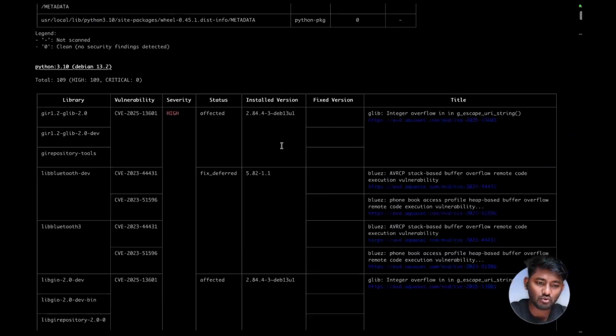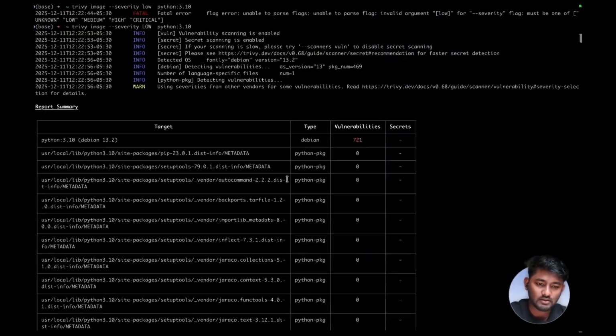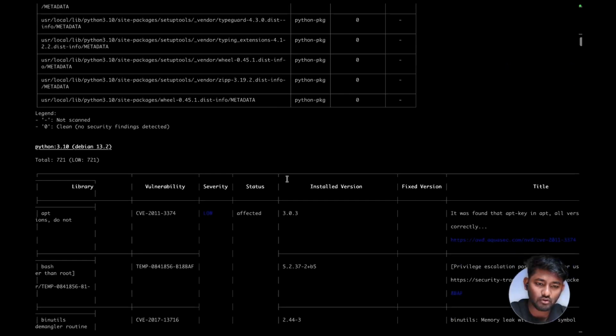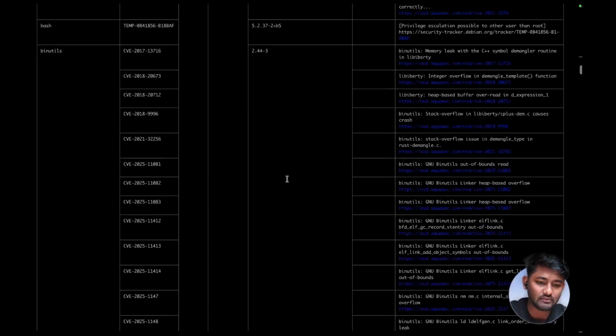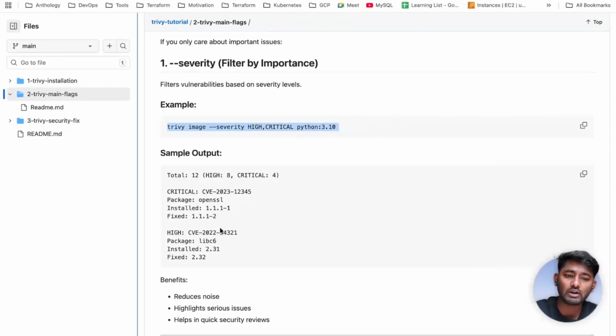Let me scroll up and I can show you the severity type as low for all of these scans. Here you can see the severity is low for the scan that we ran just now. I hope you understand how the --severity flag works.